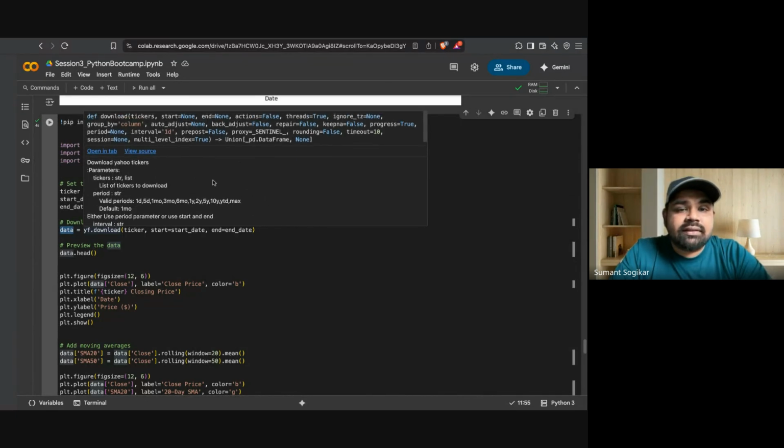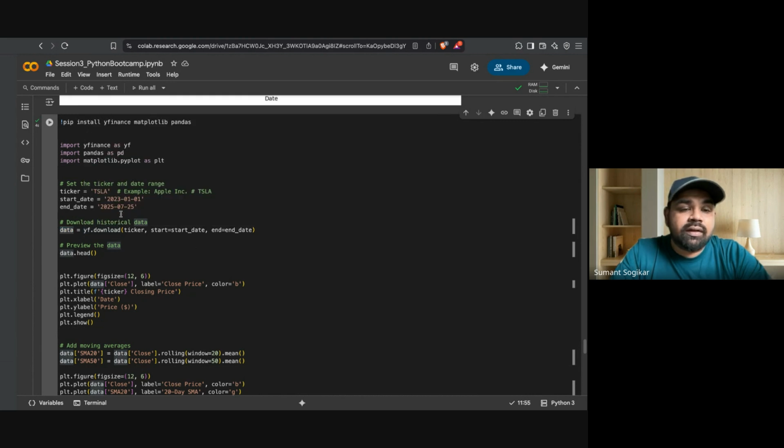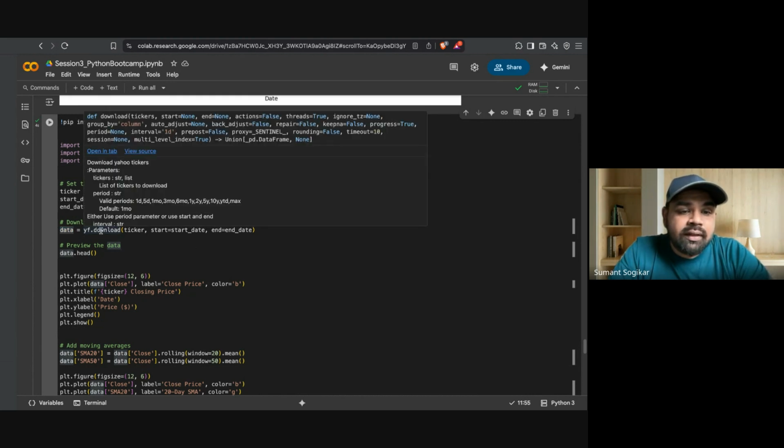So you can see this function. If you are confused, you can hover over this function. Like I'm hovering over download, and it tells me what the download actually is. So it returns a union. Okay, here this arrow means that this whole function returns a union of a data frame. So it itself is a pandas data frame.